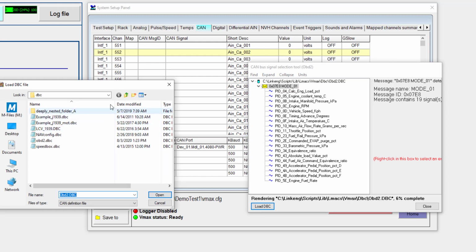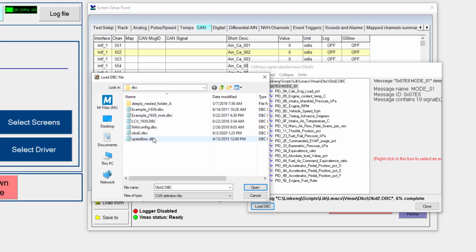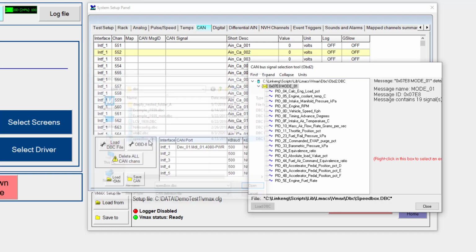Now, once I do that, I'm going to go ahead and navigate to a DBC file. Typically, a DBC file would be supplied by an OEM vehicle manufacturer, and generally speaking, this is proprietary. So unless you have access to this, this isn't something that you're going to generally find available out on the internet, for example. Now, to protect any proprietary concerns, I'm going to use something from a Speedbox speed sensor made by Race Technology.